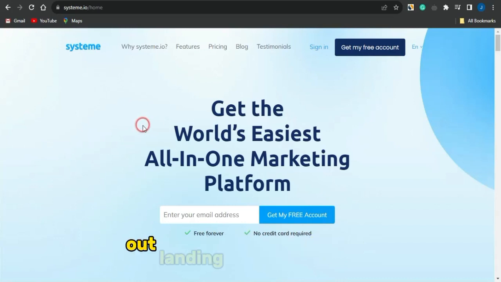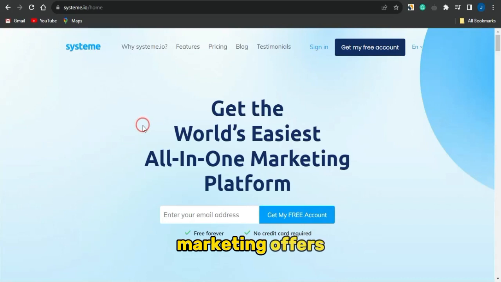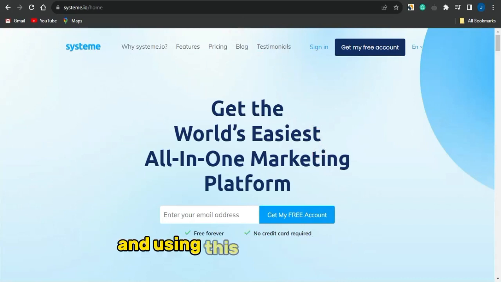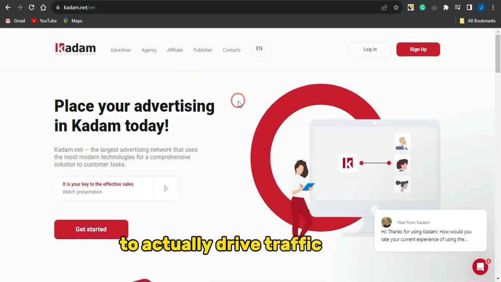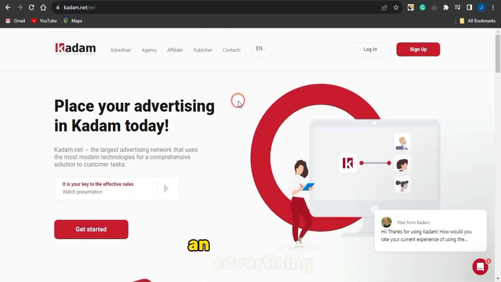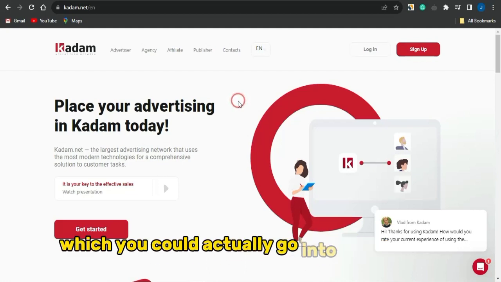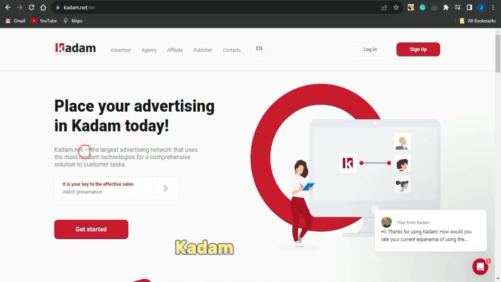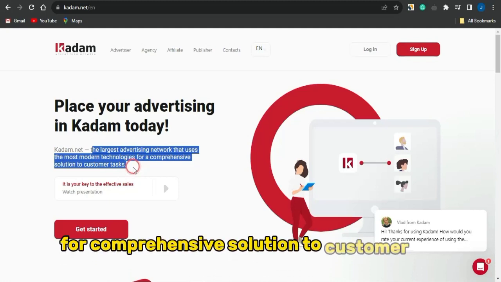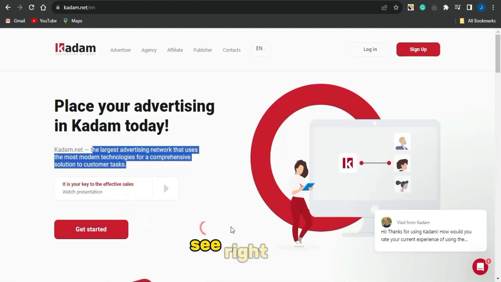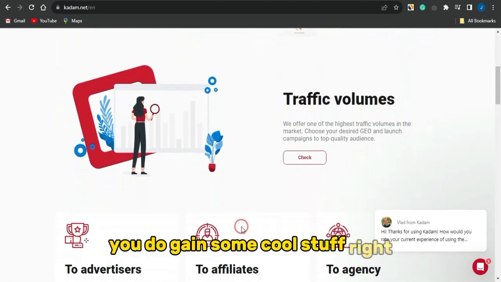So if you link such a landing page to your CPA marketing offers, you can actually go on to copying the link to your landing page and using this simple tool right here called kadam.net to actually drive traffic to this. And this is an advertising platform which you could go on to using today. As you can see, Kadam is the largest network that uses the most modern technologies for comprehensive solutions to customer tasks. And you can see right here that you do gain some cool stuff from Kadam.